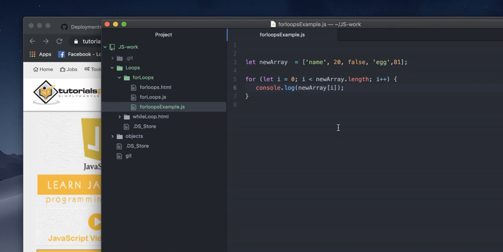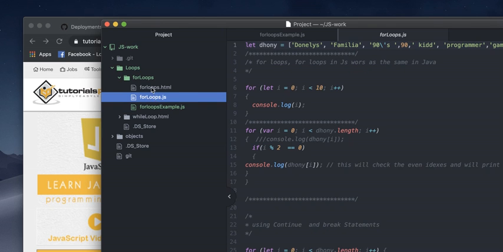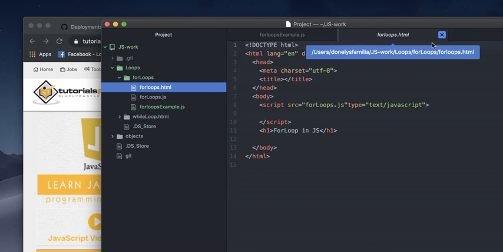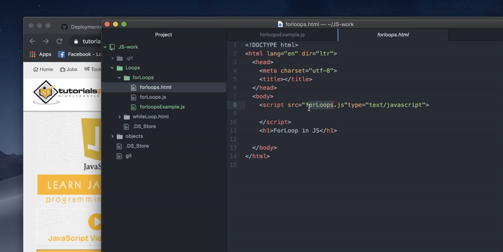Since I don't have an HTML file for this JavaScript file, I'm going to link it to my older HTML, for loops. See, I have two for loops examples.